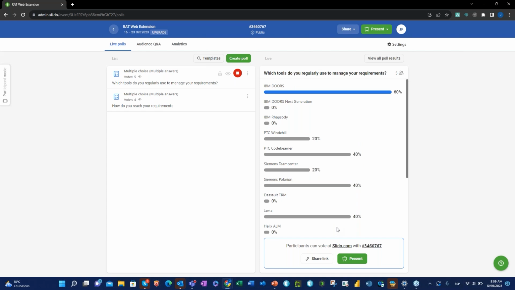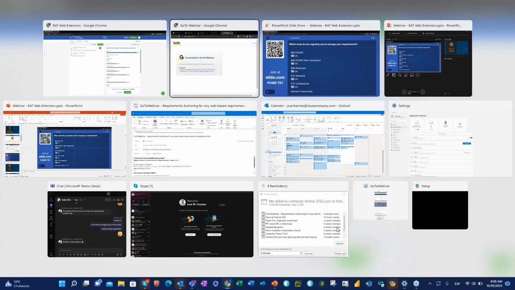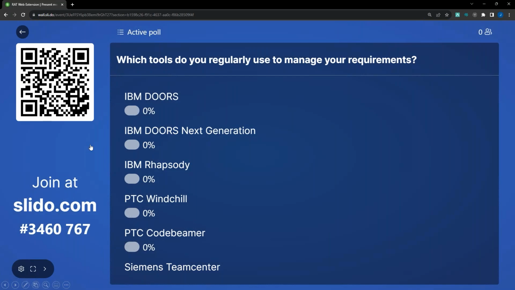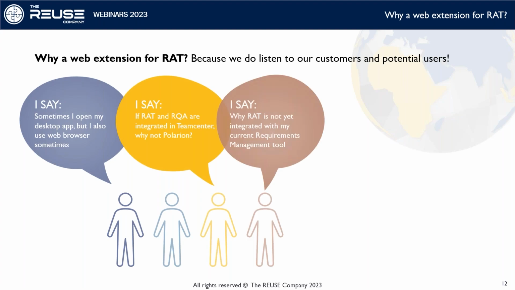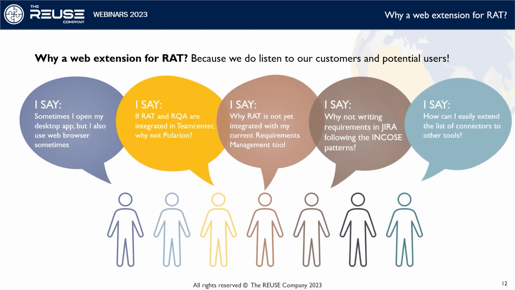Okay, the poll, the questionnaire, shall be open until my next question. So I go back to the slides, and I will try to answer the question, why a web extension for RAT? And the answer is clear. It's because we do listen to our customers and prospects and potential users.